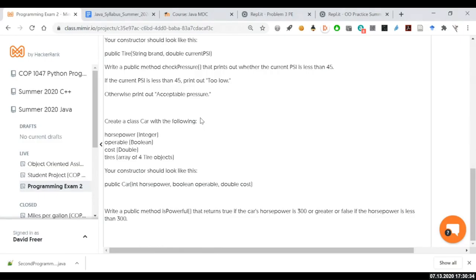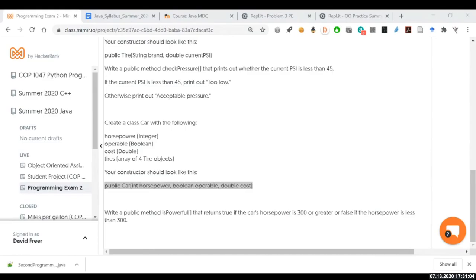Okay, and then lastly, we have create a class Car with the following. Horsepower, integer, operable, boolean, cost, double, tires, an array of four Tire objects. Your constructor should look like this. You're only making one constructor, and you don't even have to send in the array of Tire objects. It just looks like this: public Car, int horsepower, boolean operable, double cost.